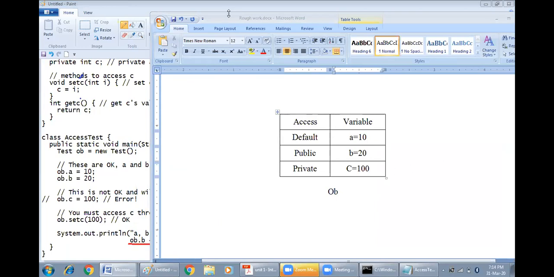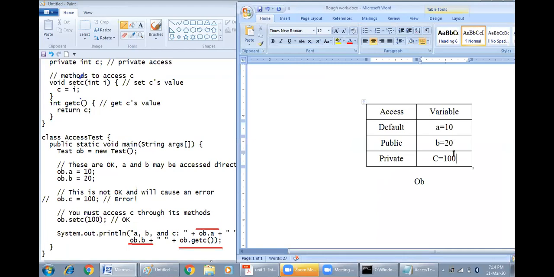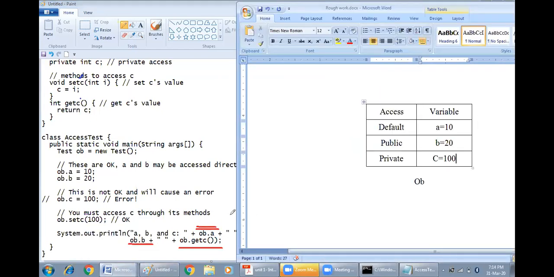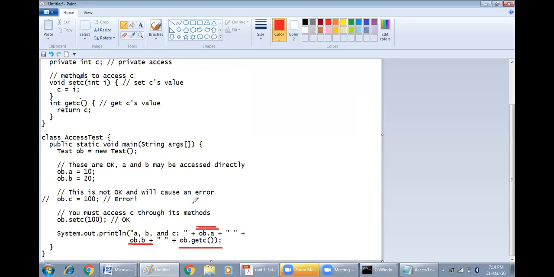So the value of A is 10, B is 20, and the value of C is 100. When you write ob.a, it will print 10. When you write ob.b, it will print 20. But directly we cannot write ob.c, because C is a private data member. A private data member can only be accessed with the help of a member function. So we are calling the getC member function to be able to display the value of C.